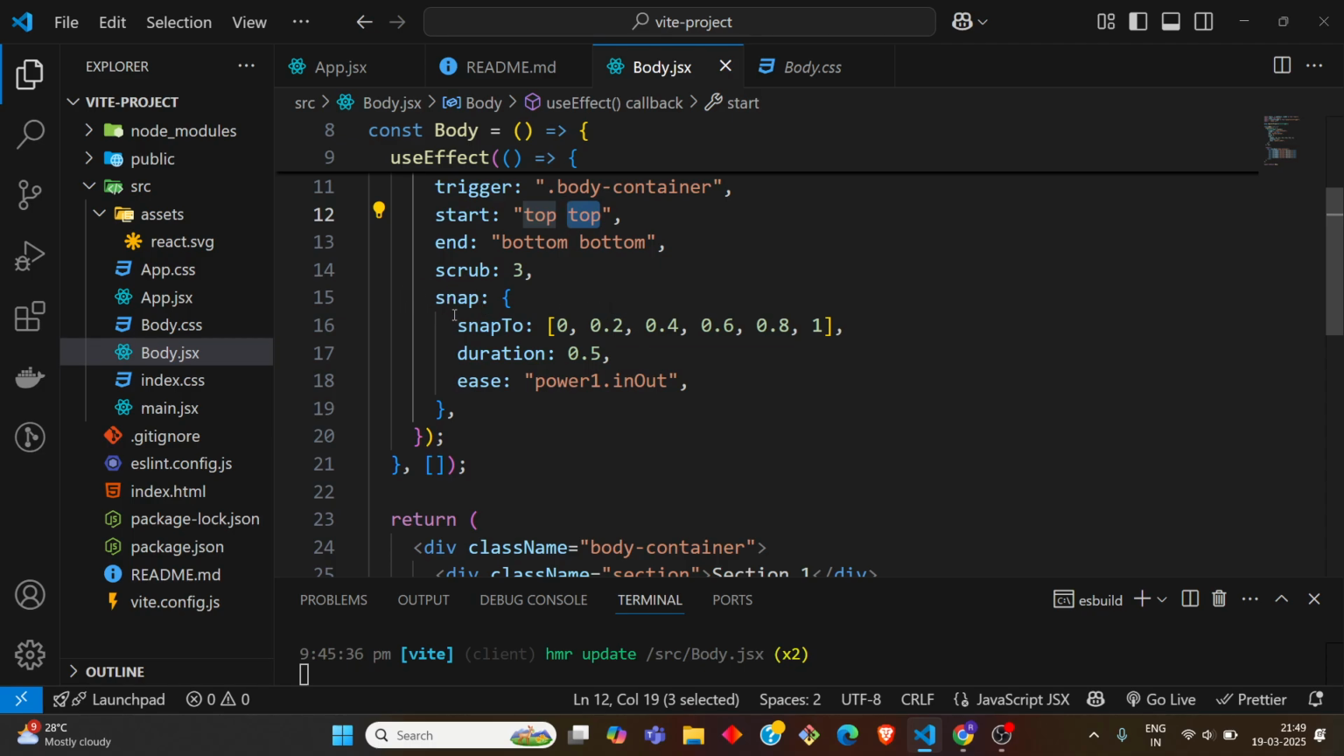So this is snap, and here we are defining the duration and ease. So how this whole animation goes up and down, it will start with some higher speed and then slow down, so that gives us more smooth effect. And this is where we have to focus. This is the snapTo.